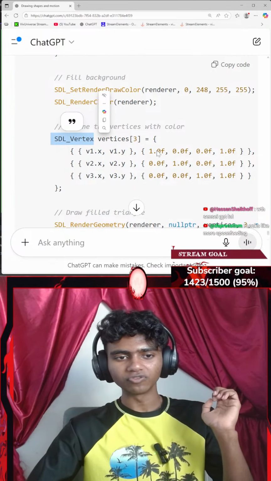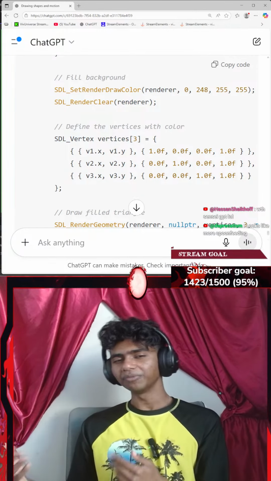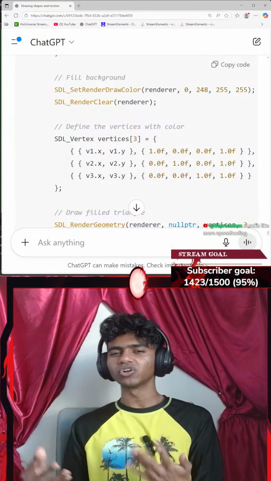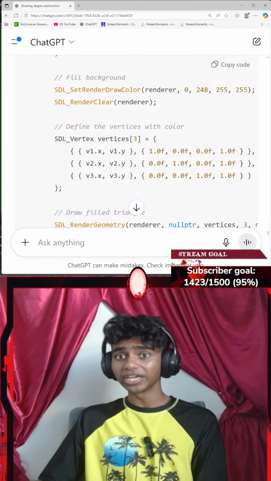Okay, looks like more spoon feeding. Honestly, I feel like I'm just learning it. I'm reading the reference code and everything to learn stuff, because if I don't know the basics, I couldn't actually code it myself.